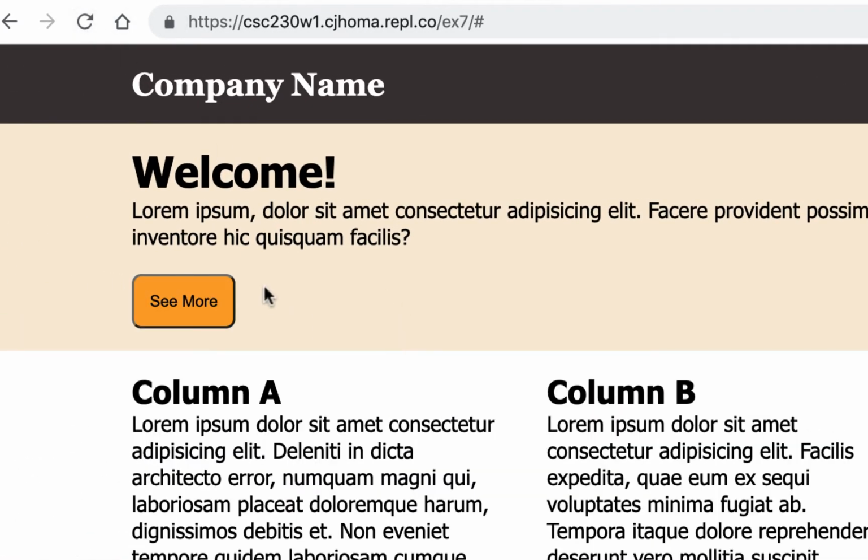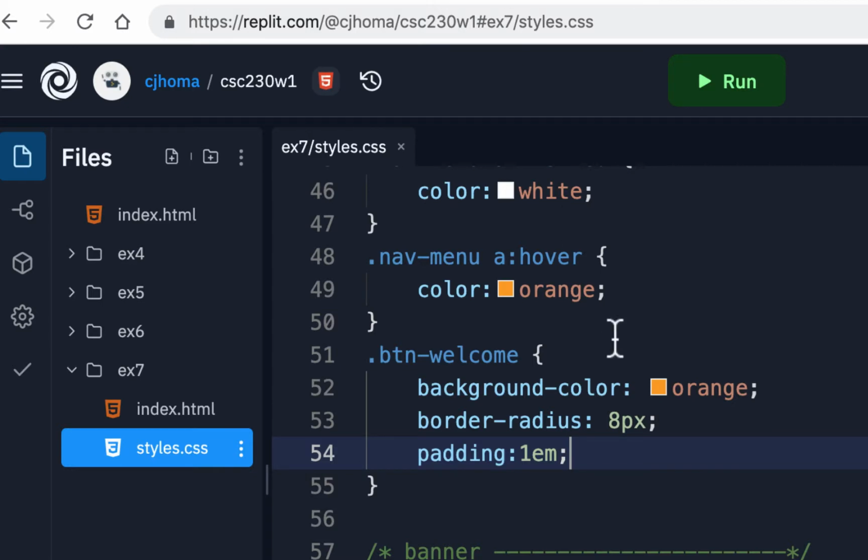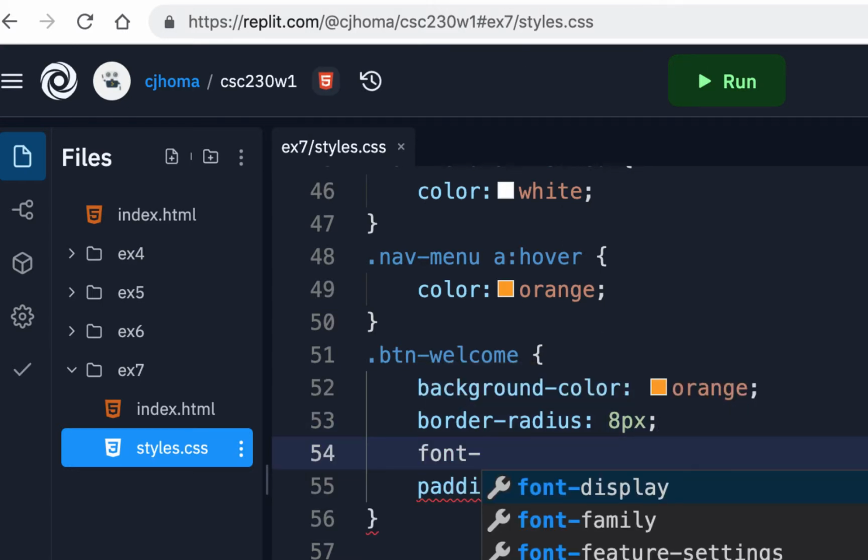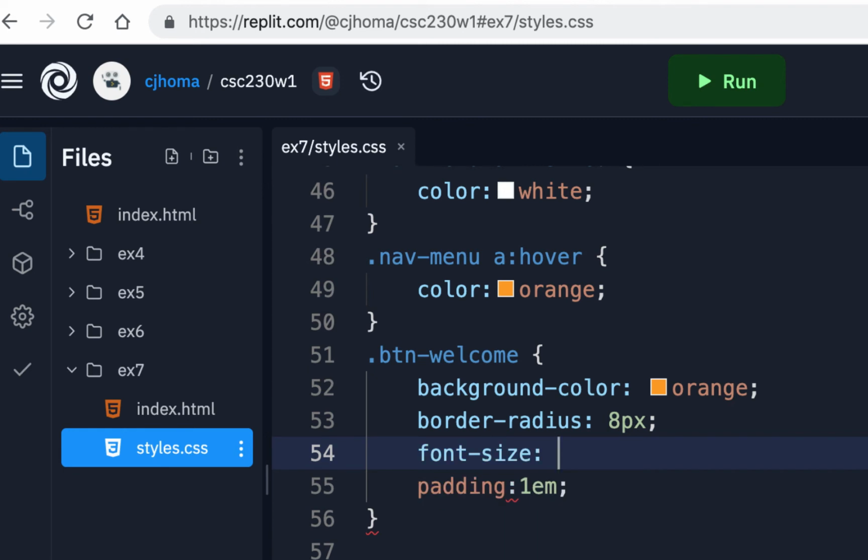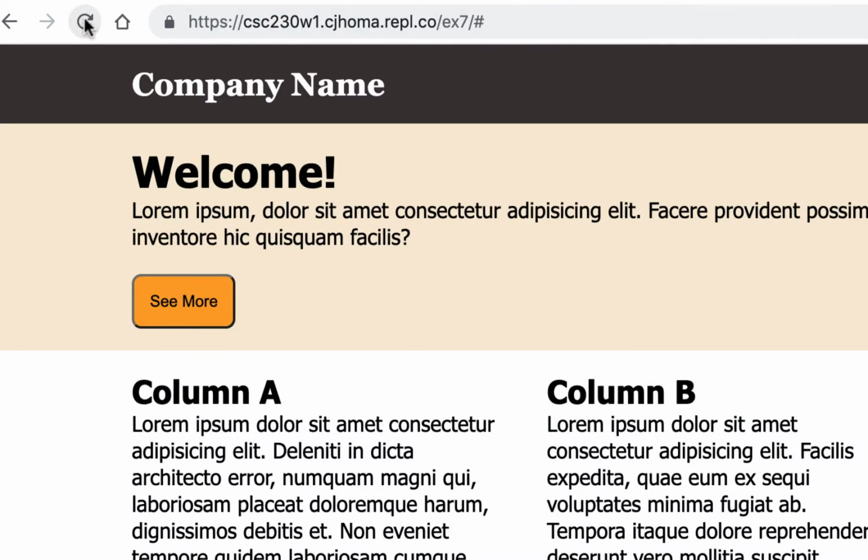That looks okay. If you wanted a white border, you could put that on. If you wanted the text bigger, font size may have to be bigger on that. Lots of things you might have to do here to that particular button. Font size, and I'll just put 150%. That may be too big, but let's just see. And you may do color white. I'm not sure what we're going to do next.